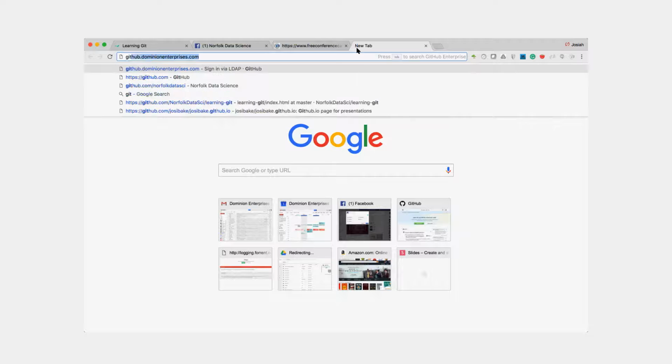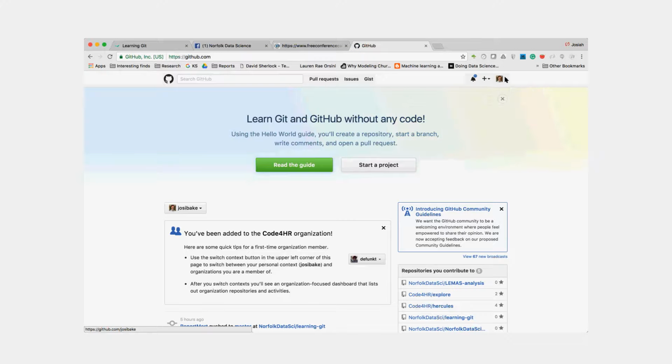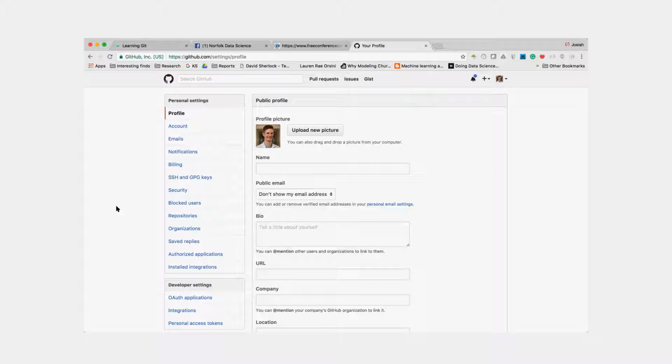Now, it's also kind of nice on GitHub, your SSH authentication is tied to your account and not your organization. So I'll upload it to my GitHub account, and it'll work if I'm pushing or pulling from the Norfolk Data Science organization or any other organization I'm part of.